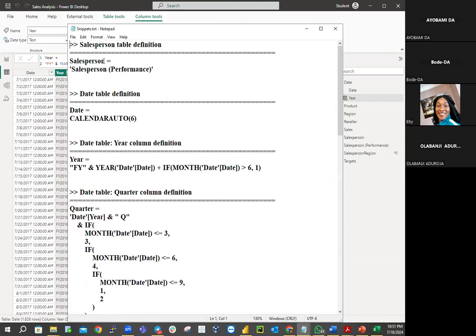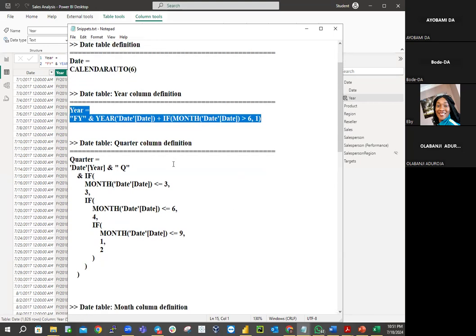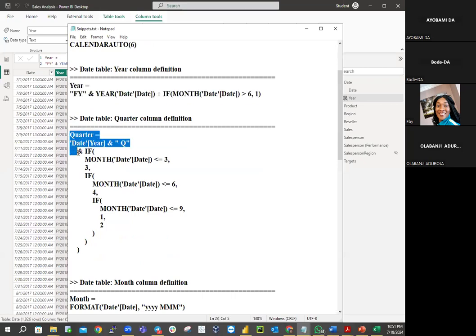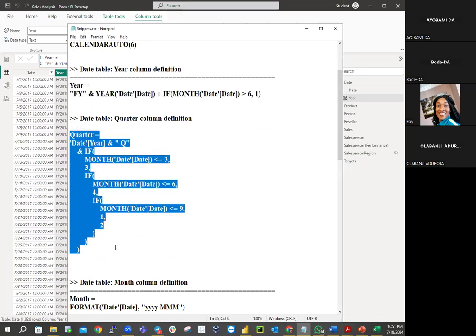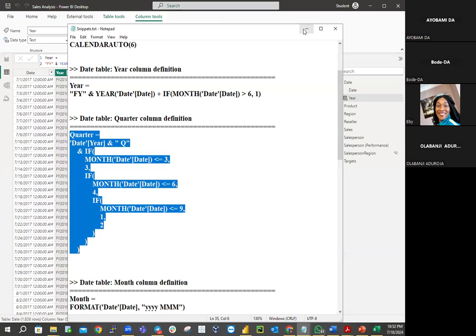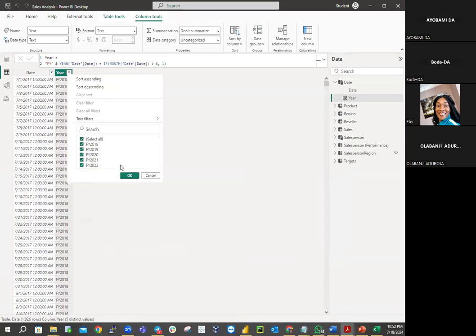This is the first one that creates your salesperson. The second one creates your dates table. The one that creates your year column. Now we want to create a quarter column. Because I don't want to waste time typing all this in one by one, I will simply copy the formula itself like this. Do you see what I select? I click, copy it, minimize it, don't close.